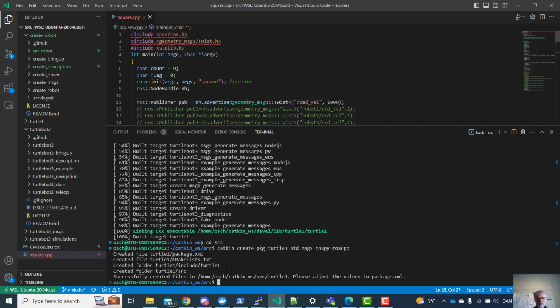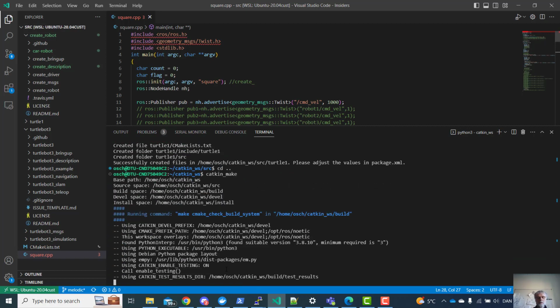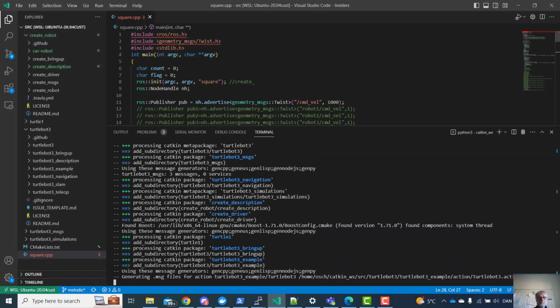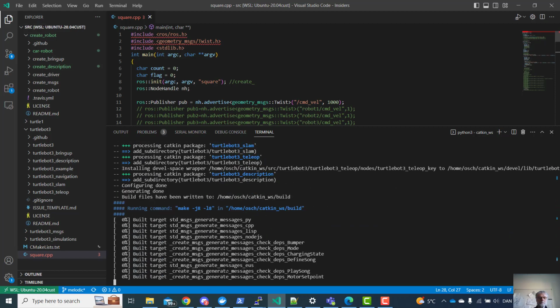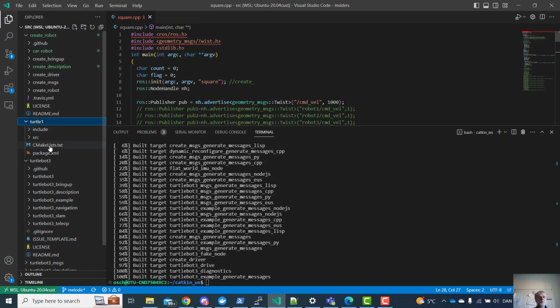Before we do anything, we could check that the basics are okay by doing a catkin make. So now we have confirmed the file structure with the package turtle is correct, and the CMake list file and the package XML file are correct.